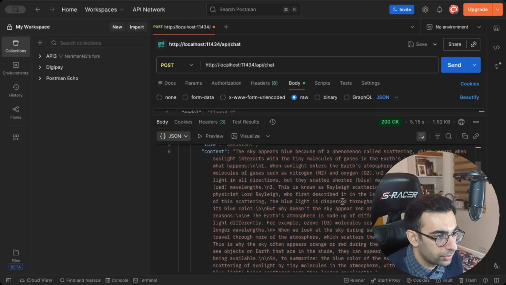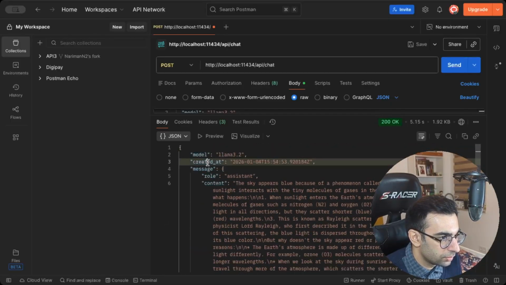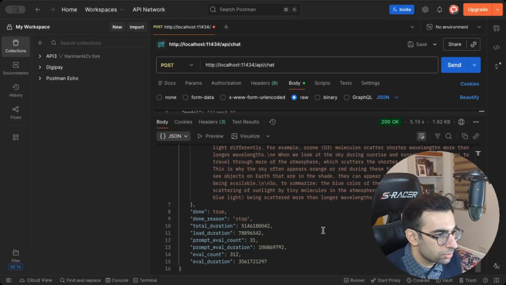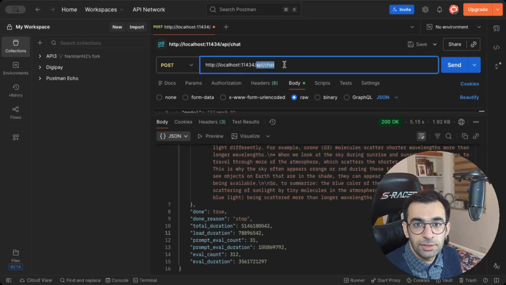It's basically a paragraph. It's saying the sky appears blue because of a phenomenon called scattering, blah blah blah. And there's also some other information, like when this response was generated, how long it took, and things like that. Of course, this is not the only API that is exposed, but it's certainly the most important one. There are many other endpoints. I encourage you to go to Ollama's documentation and read about it if you are interested.